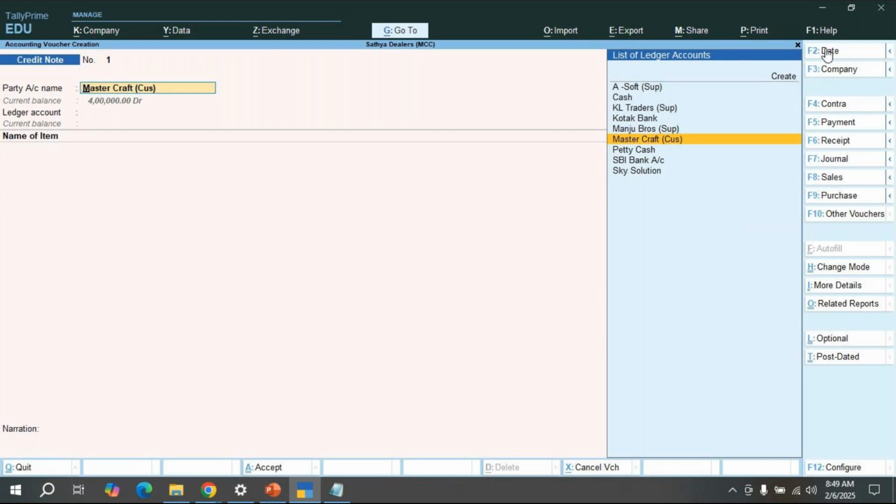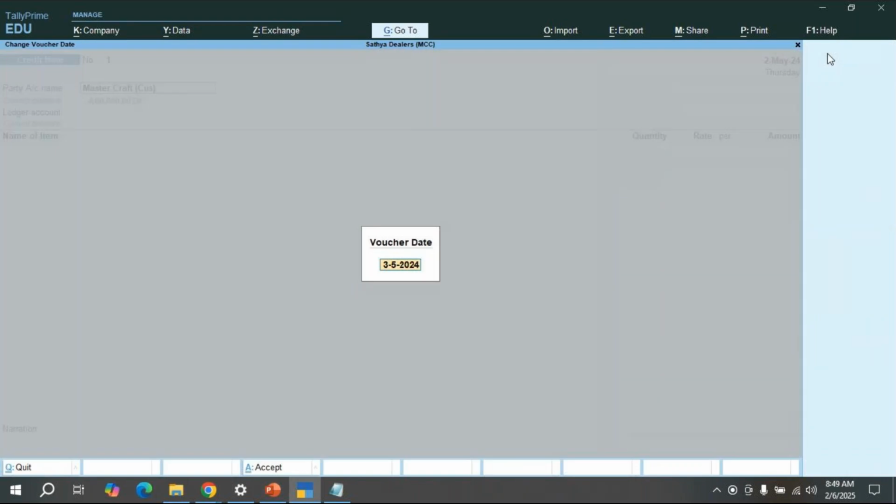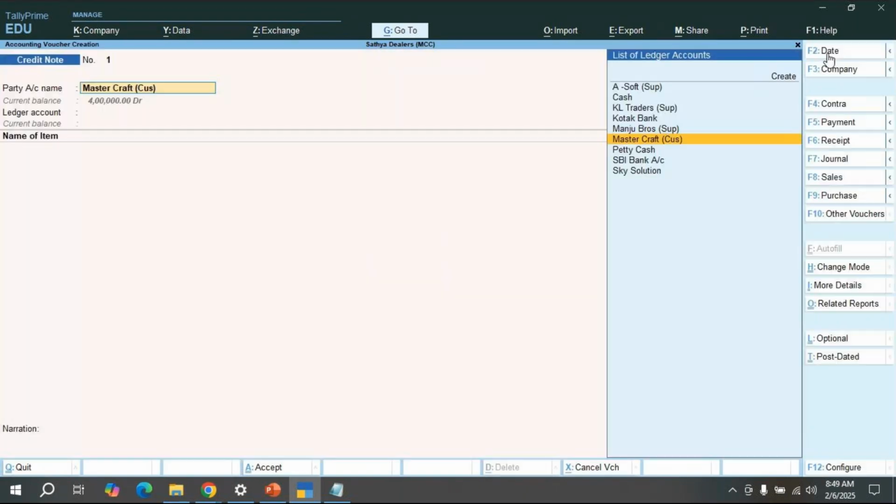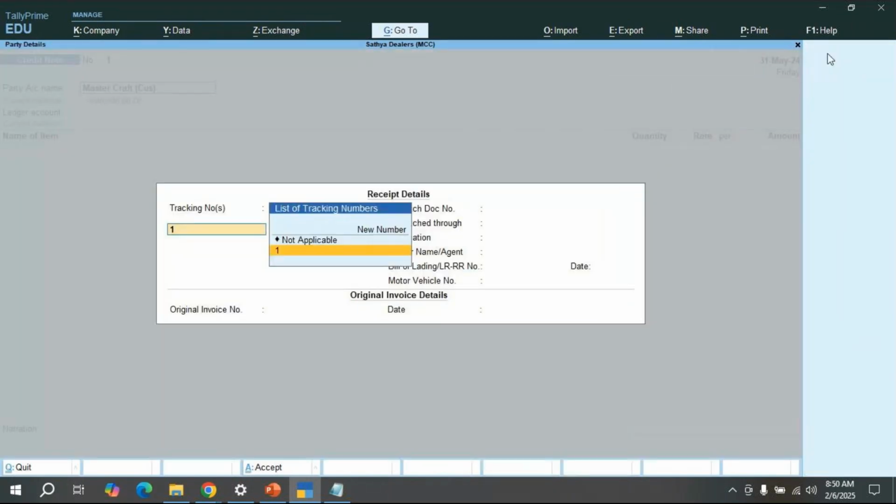In license mode it will be different; in educational mode we have major restrictions. Only on the first, second, and 31st can we do transactions and see reports. Other dates we can't use. That's why I want to change the voucher date to 31st May 2024. On this date they are returning to us. Who? Mastercraft company. Select it and all the details will come.